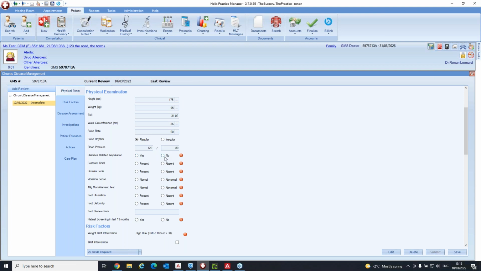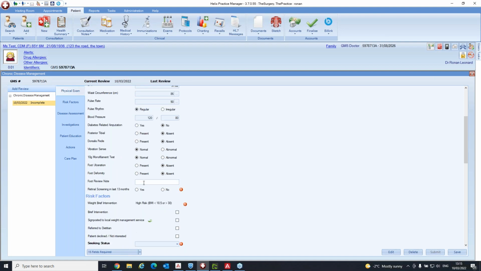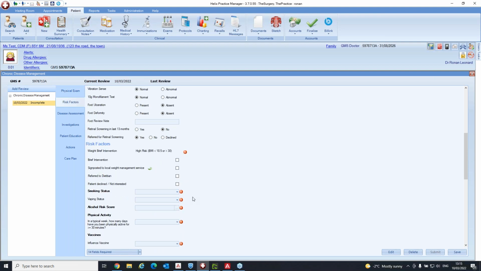Diabetes related amputation, no. Posterior tibial absent, dorsal pedis absent. Normal, normal, absent, absent. Foot review note, you can pop in a foot review note here if you want to, and you can select whether there was a retinal screening in the last 13 months. So we'll just say no. And then you have an option here. As you can see, like the other screens, depending on what you select here, sometimes other options will appear below it if you select no. So refer for retinal screening, we click yes.